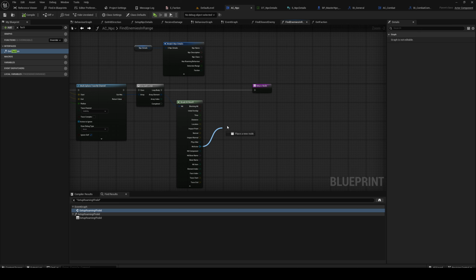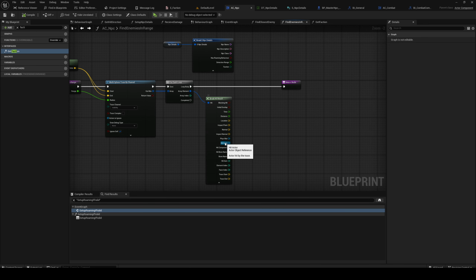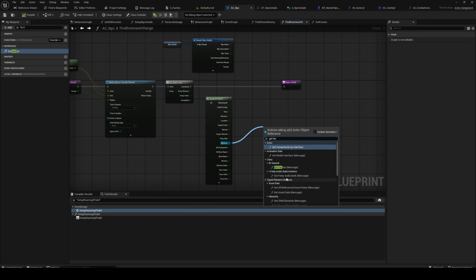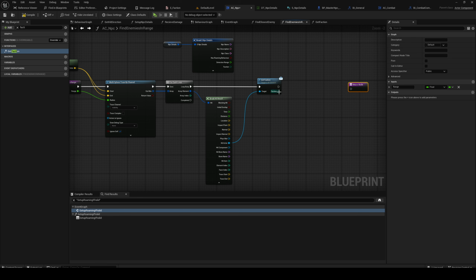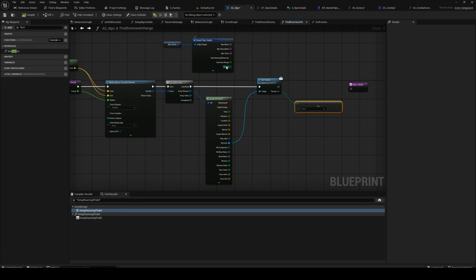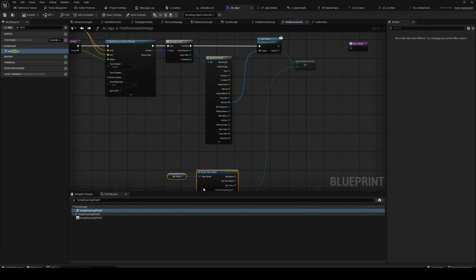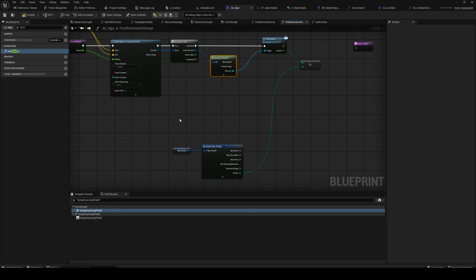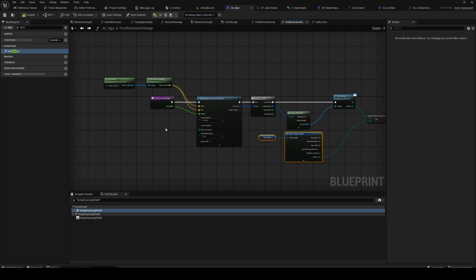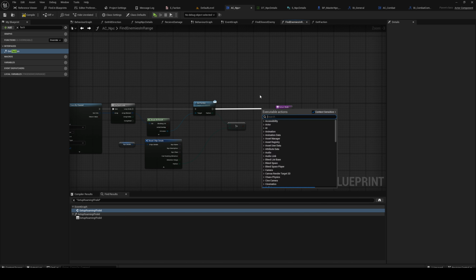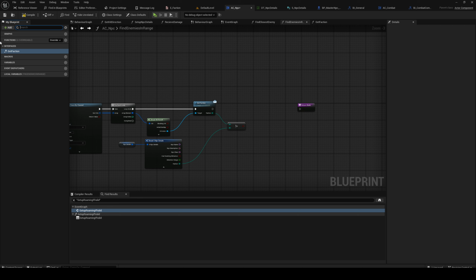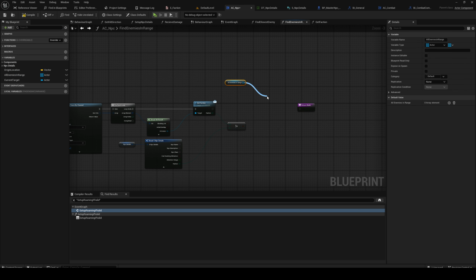So now here on this hit actor in this trace here, we can do get faction, which is the interface function we just made. And if it's not equal to the faction of the NPC, we are an enemy. And that means that we can take this all elements in range.